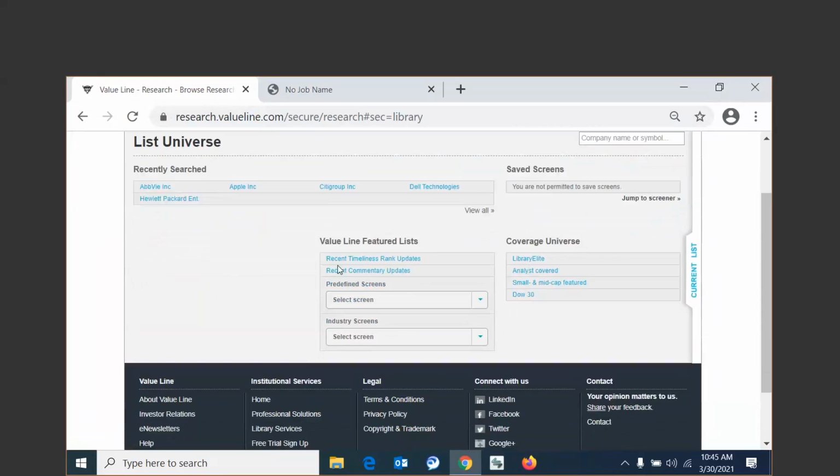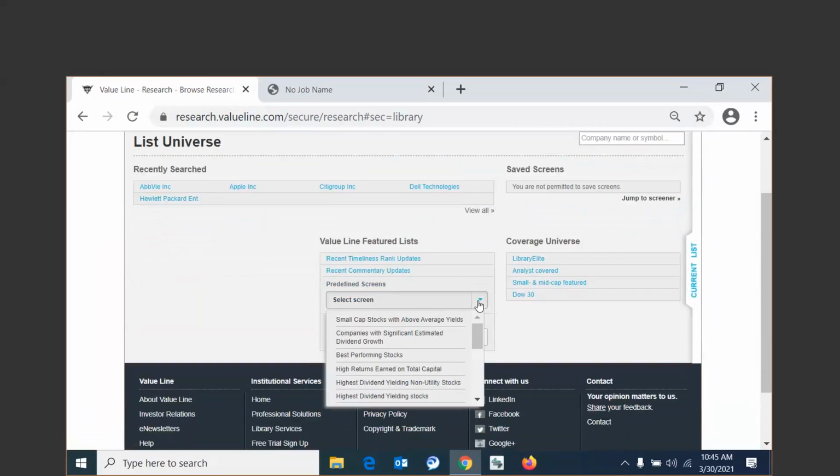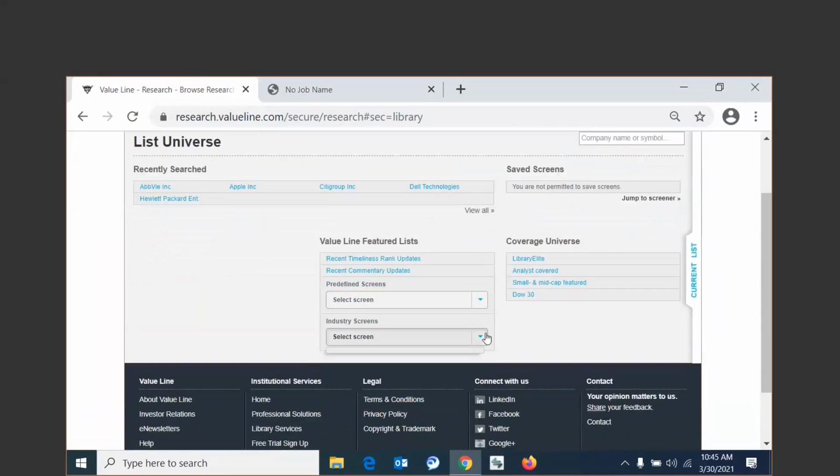You'll also see that we have a Value Line featured list area as well. So I can go in to look at, say, predefined screens. If I wanted to look at best performing stocks, I can click on that and it'll bring up that particular list. We'll also have an industry screen on the bottom here. So if I wanted to go and look up a particular industry, the stocks in that industry, and we have just under 100 different industries to choose from, I can go and look at those stocks from there and go directly to their digital reports. And also I can print out an industry analysis from there as well.